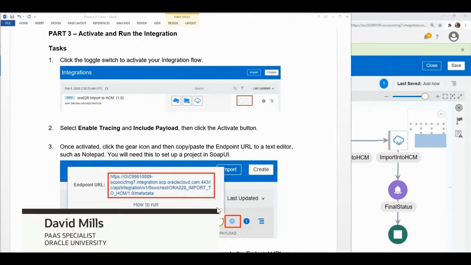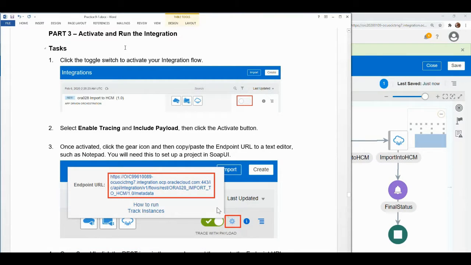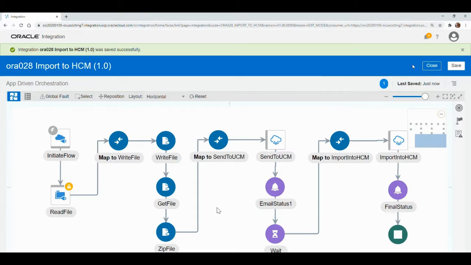Hello all, and let's continue now with part 3 of practice 9-1. We are ready now to activate, run, and test our integration flow as before. Instead of task 1 clicking a toggle switch, the UI has changed slightly.